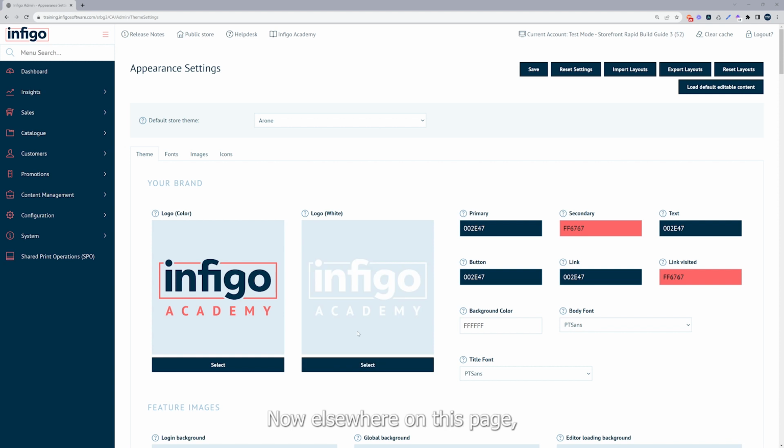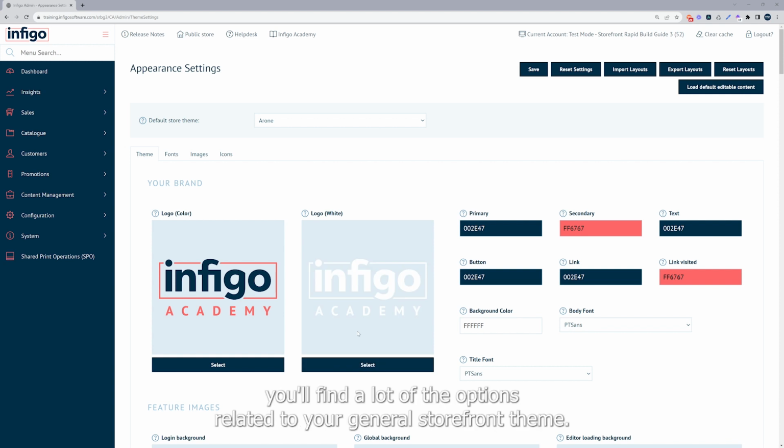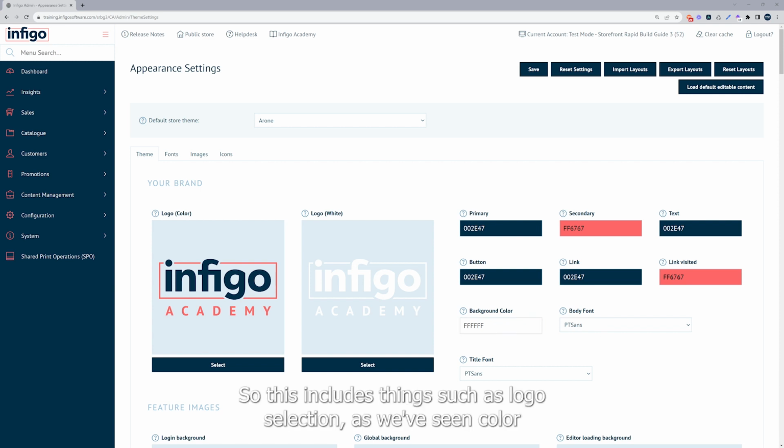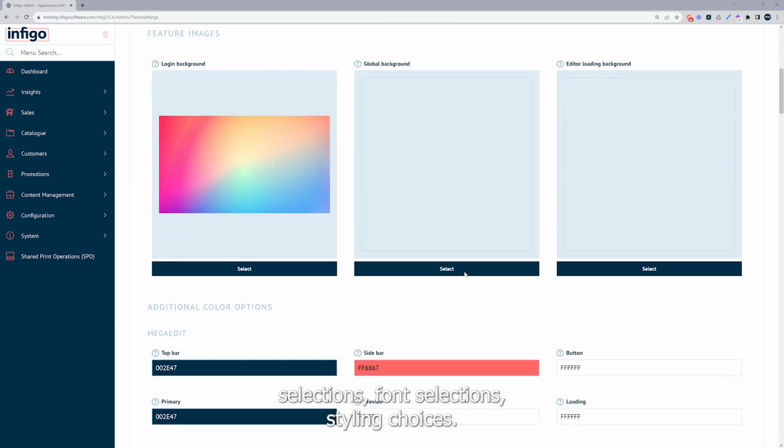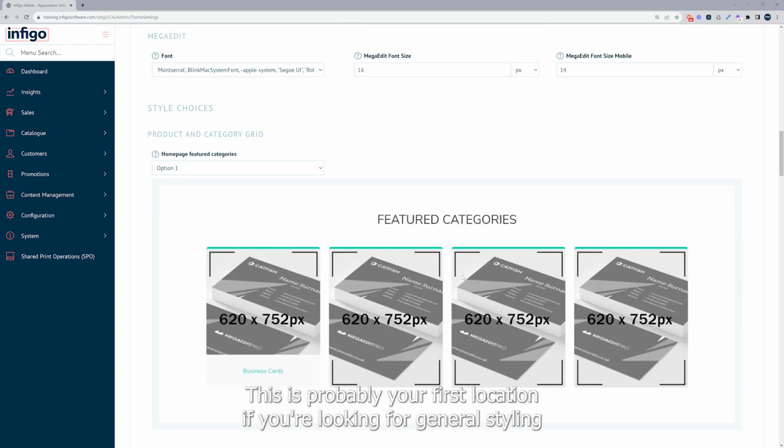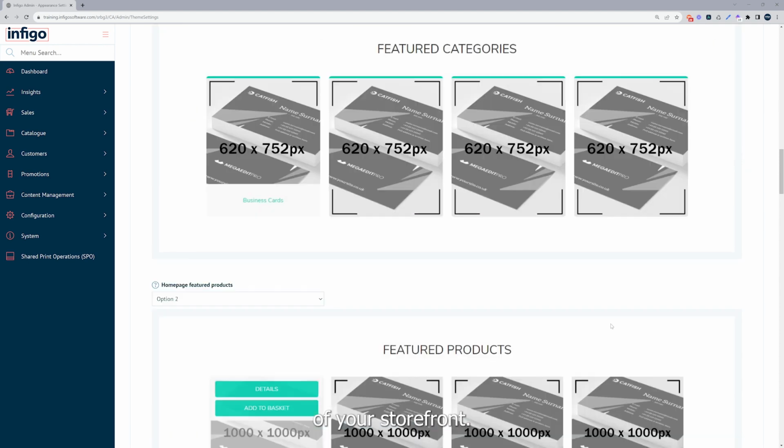Elsewhere on this page, you'll find a lot of the options related to your general storefront theme. This includes things such as logo selection, as we've seen, color selections, font selections, styling choices. This is probably your first location if you're looking for general styling of your storefront.